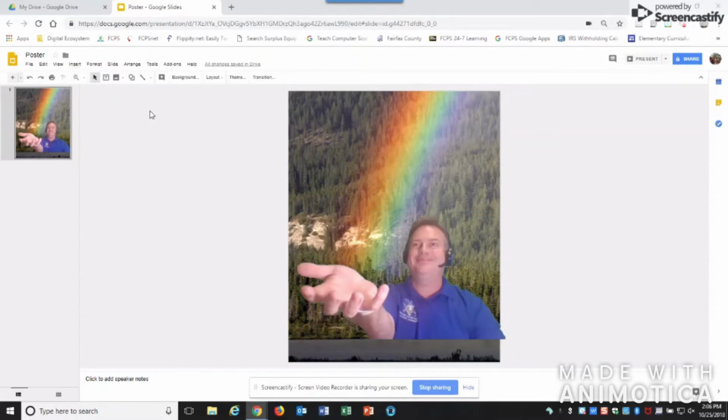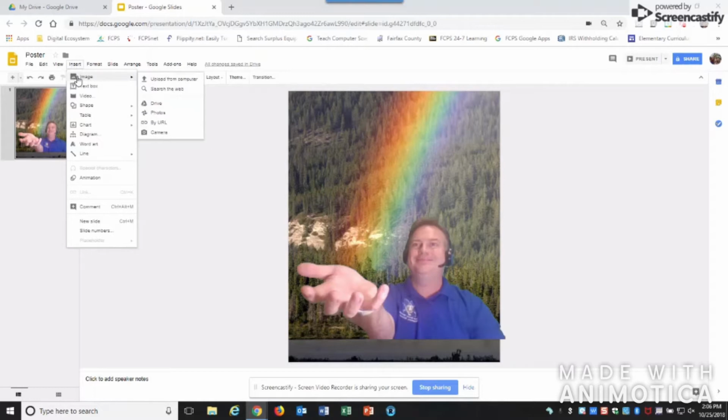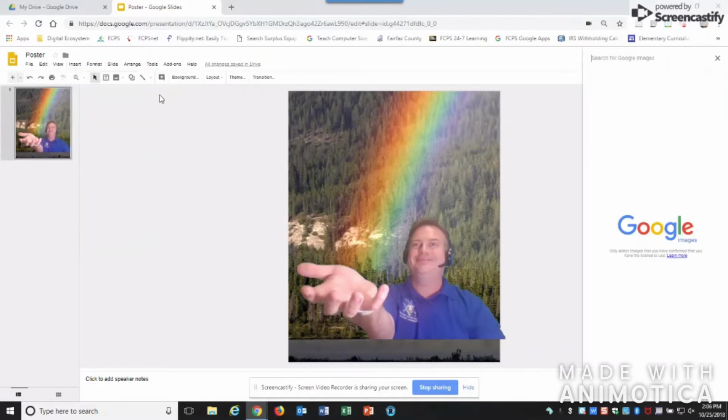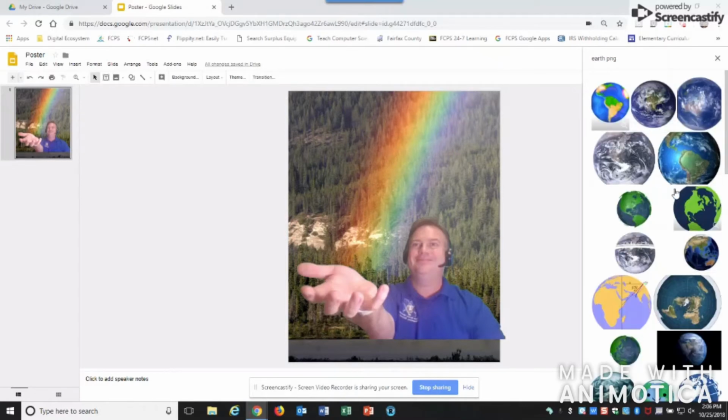So I'm going to go to Insert, Image, and this time instead of uploading from my computer, I'm going to search the web. And I want a picture of the Earth. But what I really need is a PNG file. So I'm going to type in Earth PNG. Now remember, the PNG is the kind of image where the background won't show up. So that's really what I want. I don't want a picture of the Earth right here with a white box around it that I can't get rid of. So this is the one I'm going to search for.